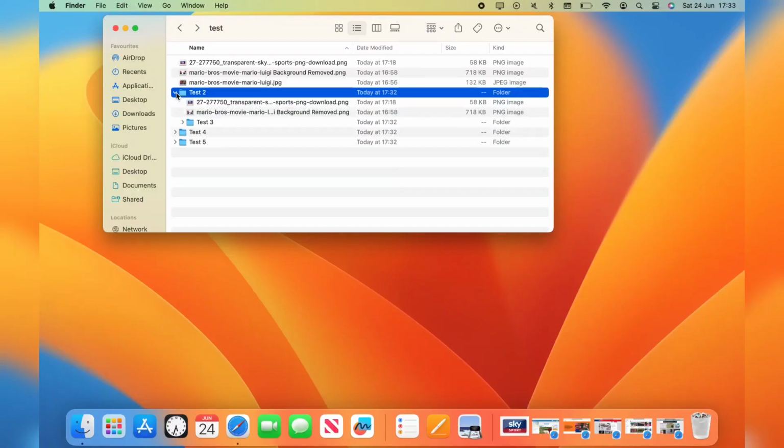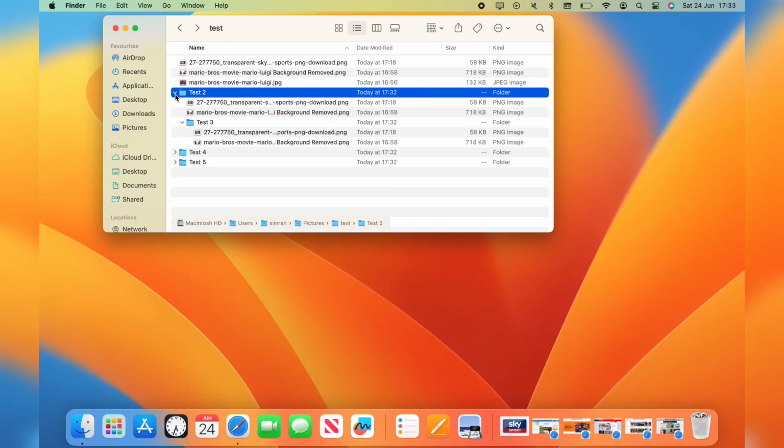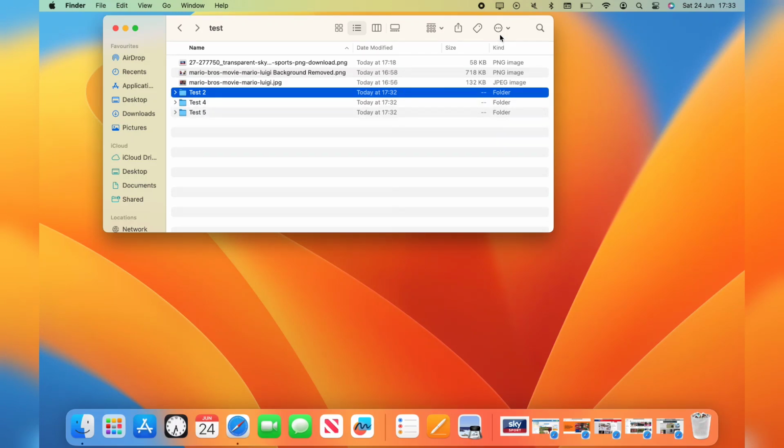In Finder, if you have multiple folders within a folder and files, if you want to expand all of them, you keep hold of Option and click on the arrow. This then expands every single folder and shows you all files and subfolders within that main folder.